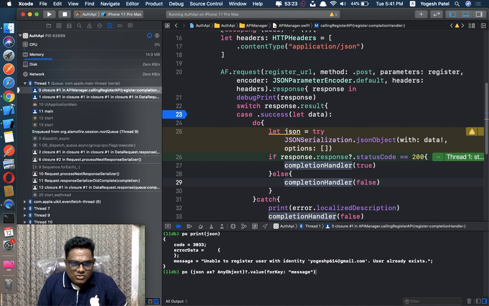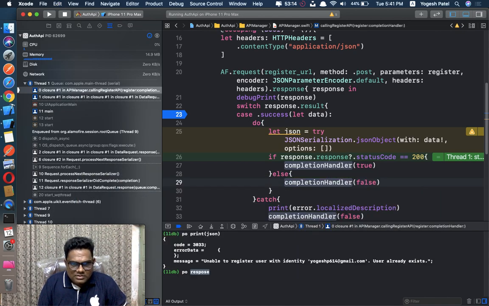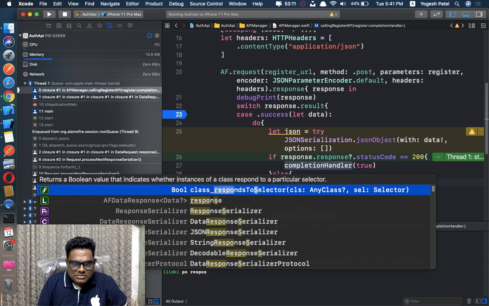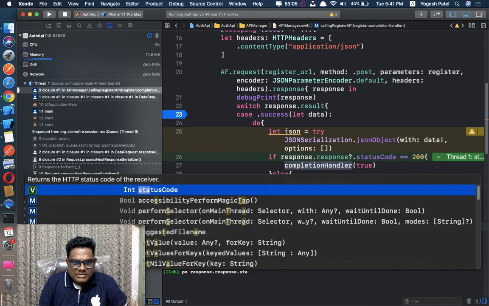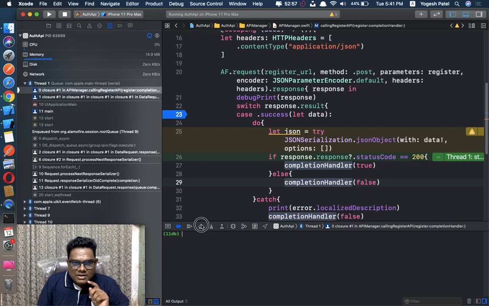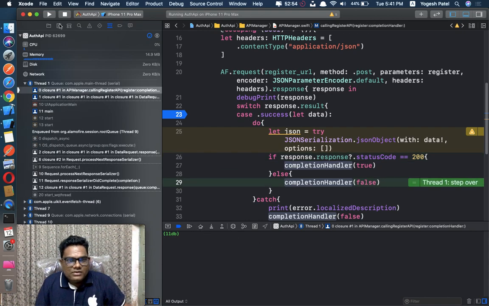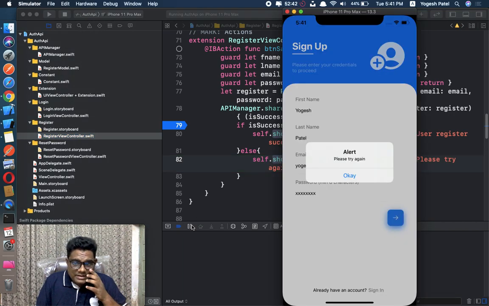And you can see the status code too, like response dot response dot status code. Sorry guys. Yeah, we have it here. No, it's not, it's a code. We have a 409 status code error. And now in the completion we pass false, then it goes into register and calls this completion with success as false. And now it's showing the alert like please try again.